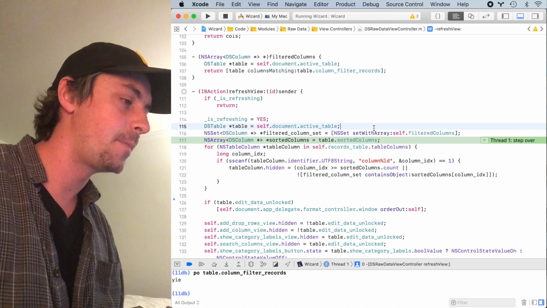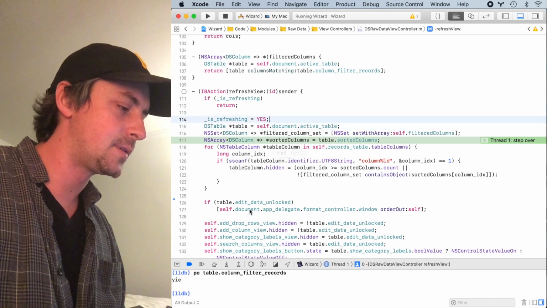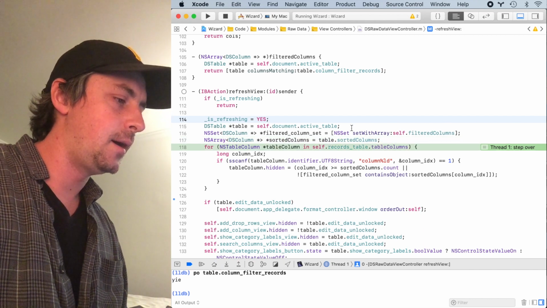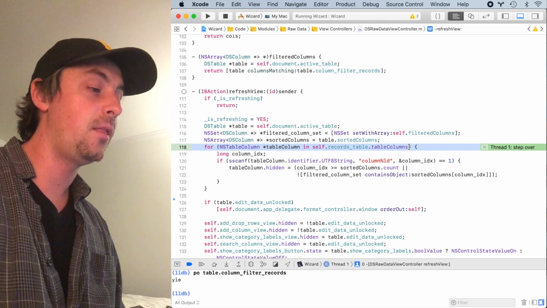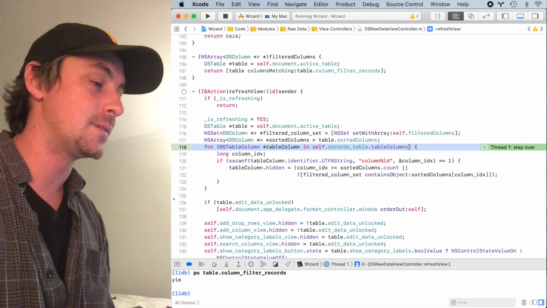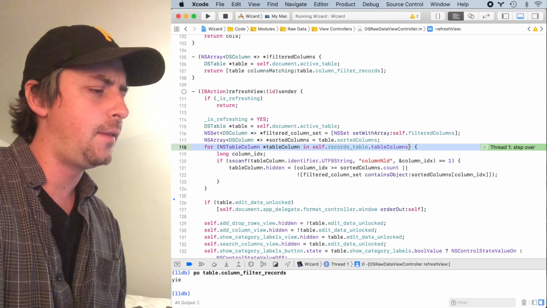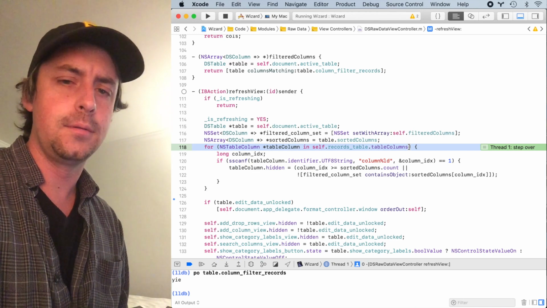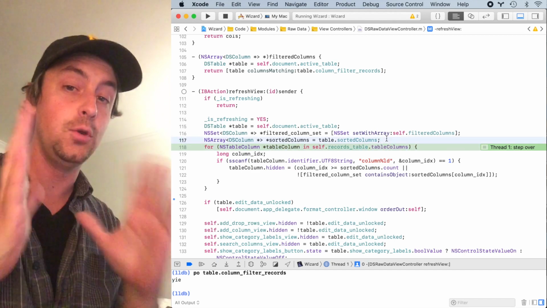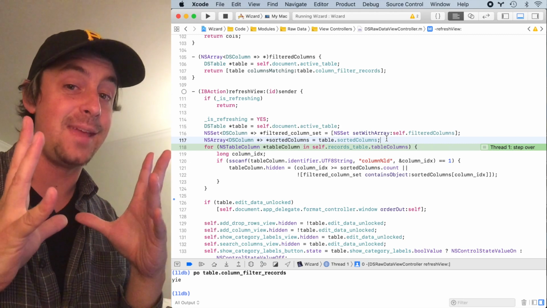And yeah, all right. So we get the filtered column set, we get the sorted columns, and then we're going to go through all of the UI columns. We have two types of columns in this code base. There are the data columns, the underlying data structure, and then there are the table columns that are returned from the table itself. So there's the UI table, which is an NSTableView, and it has NSTableColumns.